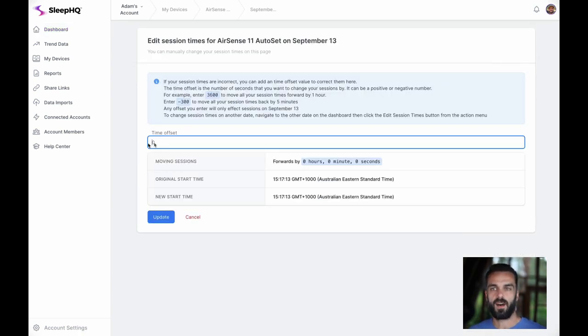And from this screen now, I can enter a time offset. This is just the number of seconds that you want to move your CPAP data by. It can be a positive or negative number. Negative will move it backwards, positive will move it forwards. We want to move my data back by about 4 minutes, so let's say we're going to do minus 240.